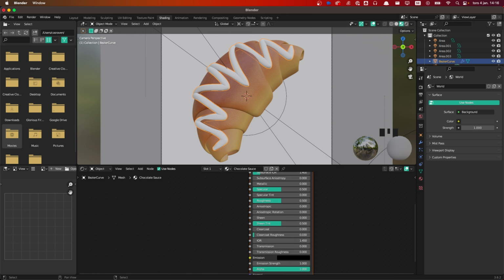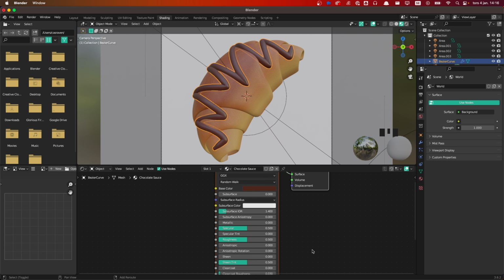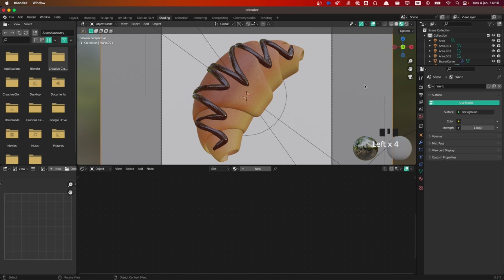And then we're going to change the color. Let's see, the base color is going to be 4E251C. And then the transmission is going to be 0.5. And we'll change the roughness to 0.